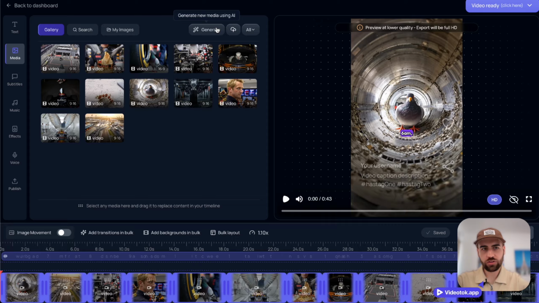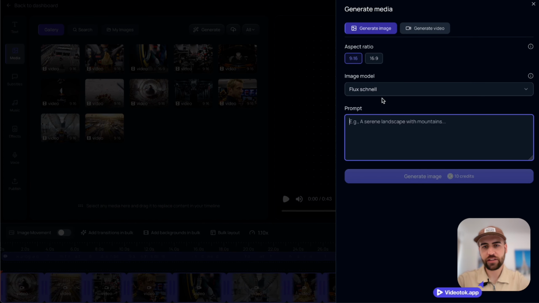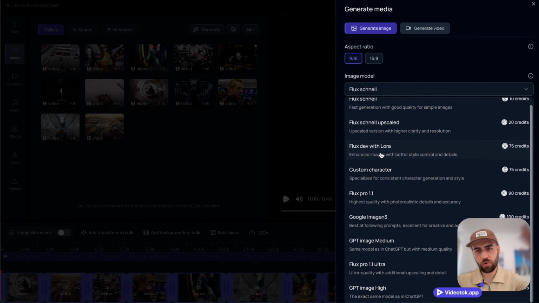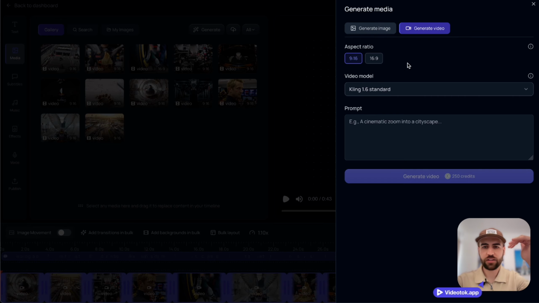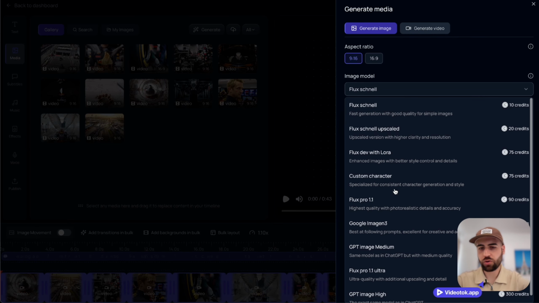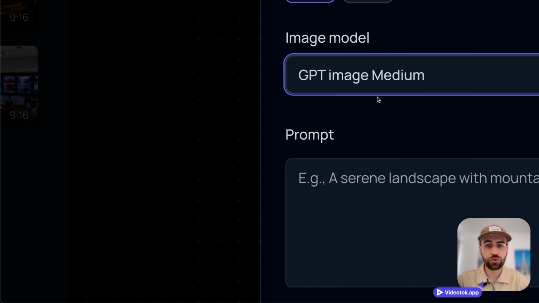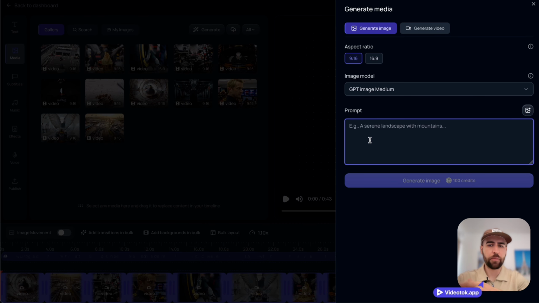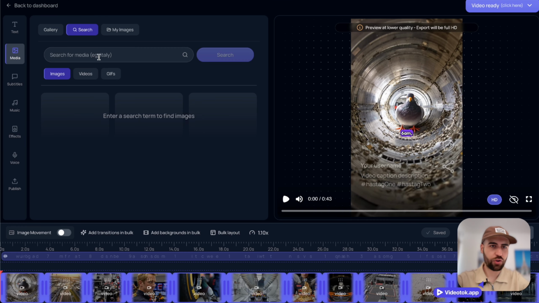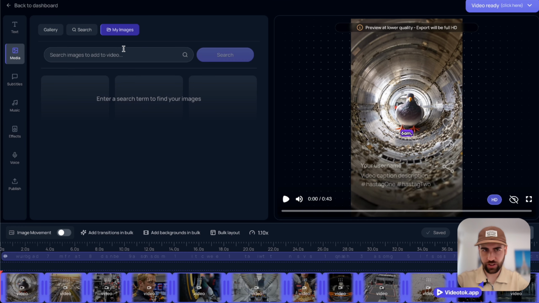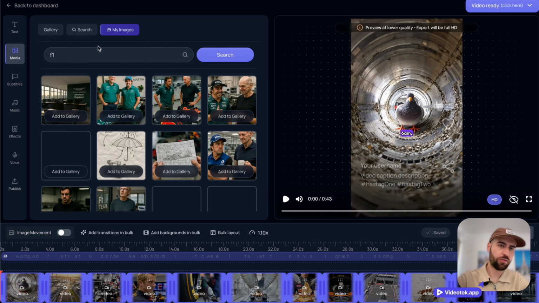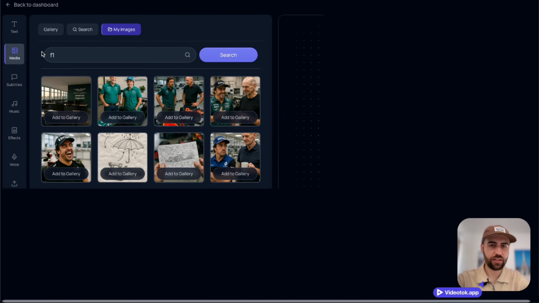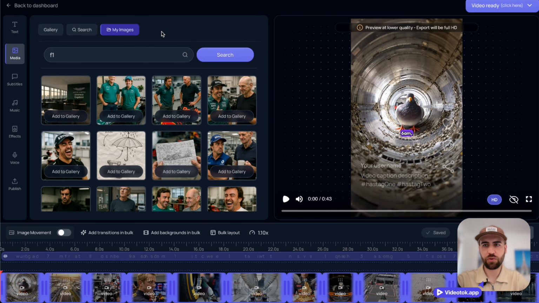We can click here on generate and we can generate new images, also selecting the model that we prefer. We can generate new videos, but for me it's always better to choose a really good image model, create the image and then animate that image. And also we can search for stock options or we can search for images that are in our previous videos. So for example, if I search F1, then here I'm getting some images from previous videos.